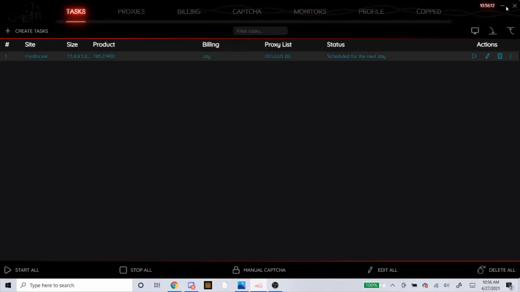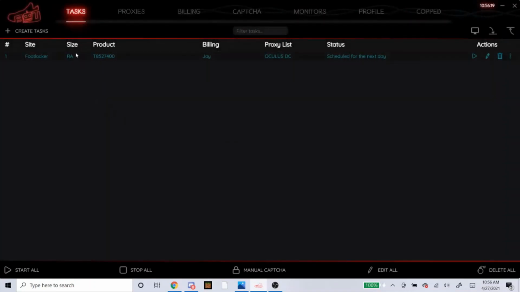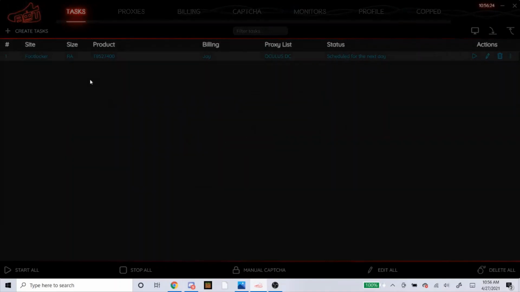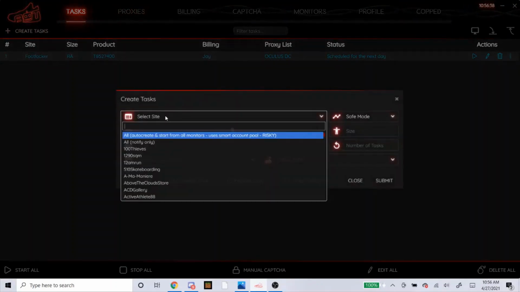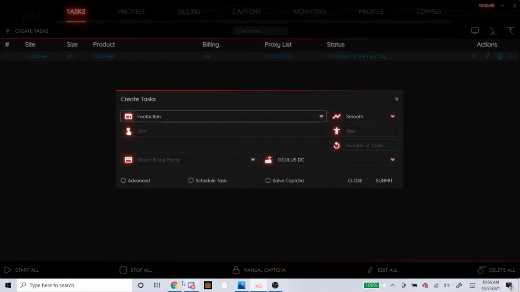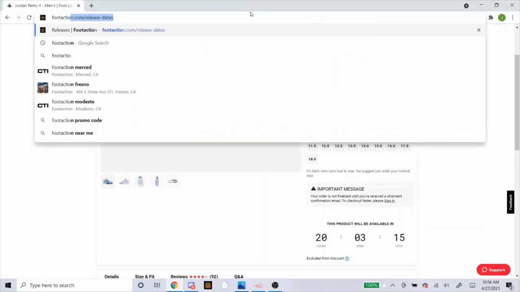For example, for the size though, if you don't care what size and you just want a random size, just literally leave it blank. When I leave it blank, watch, you'll put RA for random. So you don't even have to type anything if you don't care, just leave it blank. Those steps I just did for Footlocker, you'll do exactly the same for Champs, East Bay, and Footaction. I'm not going to show you all four just because, like I said, it's the same. I'll just do one more other Footsite though, just so you guys can know. I'll do Footaction. So like I said, you would go to the website.